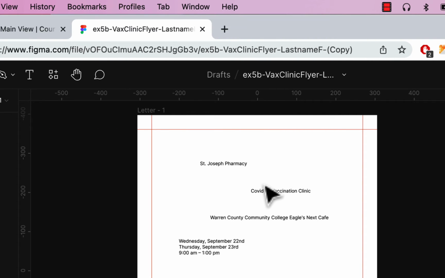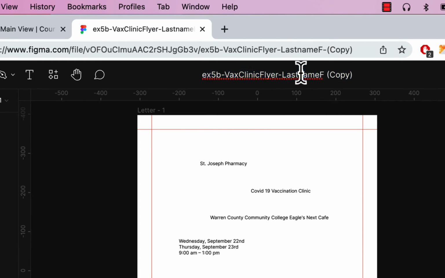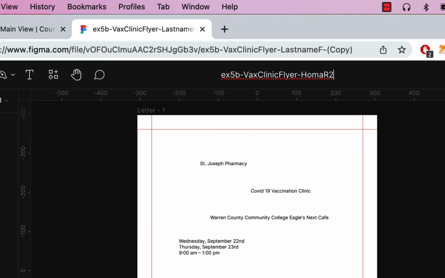And you can also rename it. If you go here, you can go to rename, or you can just double click on here. Now it says last name F, that's where you're going to put your name. I'm just going to put Homa R. I'll put 2 since I worked on another one, just so I know the difference. You don't have to put a 2 there. But that's the way we would save files to your drafts. Now this will be yours. So you're kind of adopting this one as your own. So I'll hit enter and it's in your drafts.